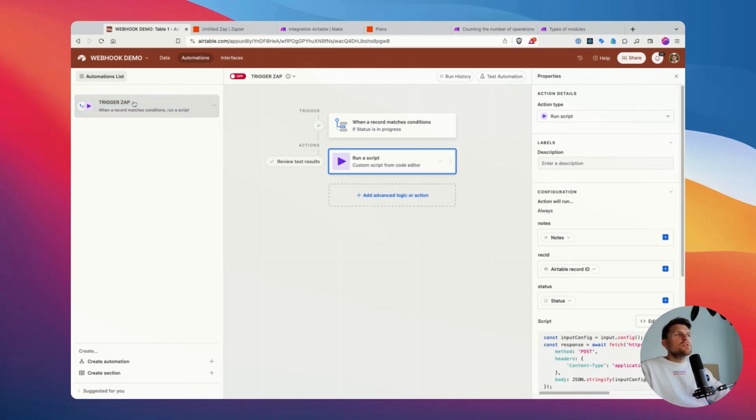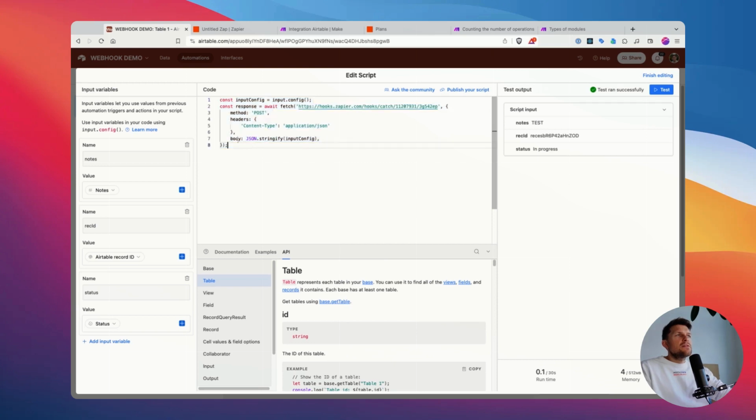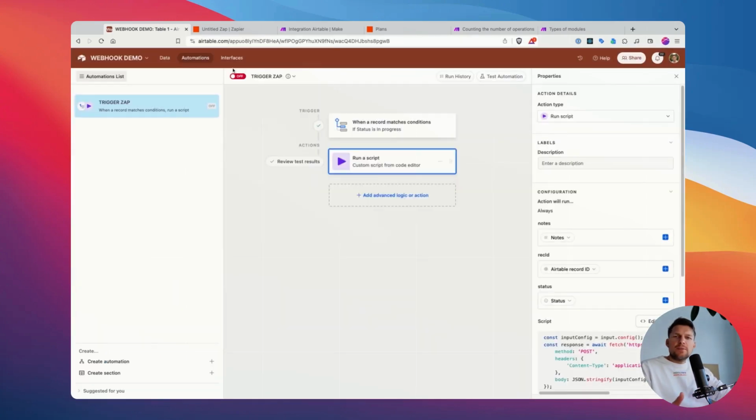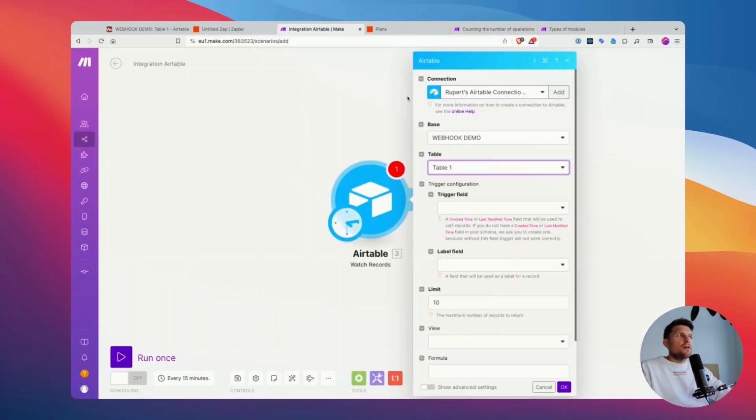You can just use Airtable's native automations, and you just add this script wherever you want. You just take this snippet, that's all you need. You exchange the address here, and that's it. You're good to go. And that's how you trigger Zaps, how you can trigger Make.